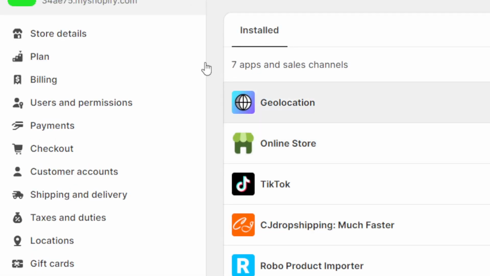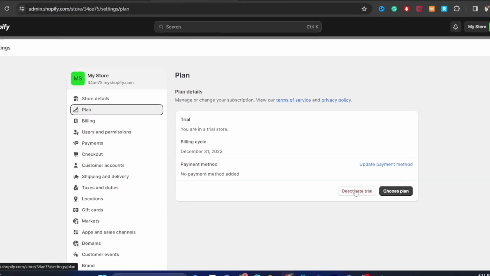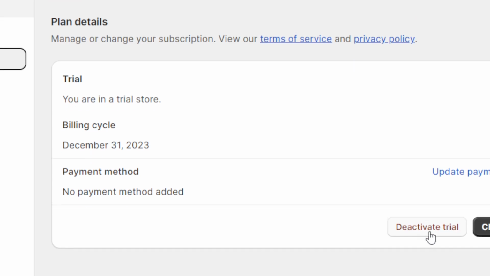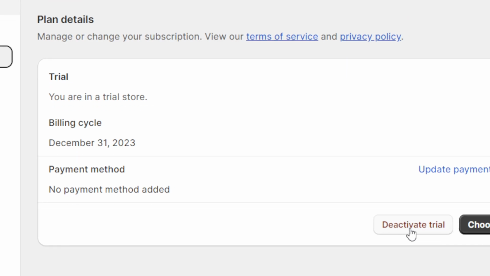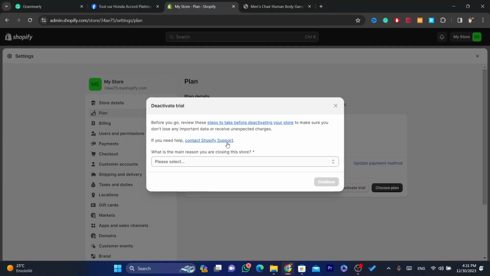Now after you cancel the app subscription, you want to click on plan, and you want to click on deactivate store or deactivate trial. It says deactivate trial for me because I'm not paying for a Shopify plan. For you, you will find something like deactivate store here or something like that.